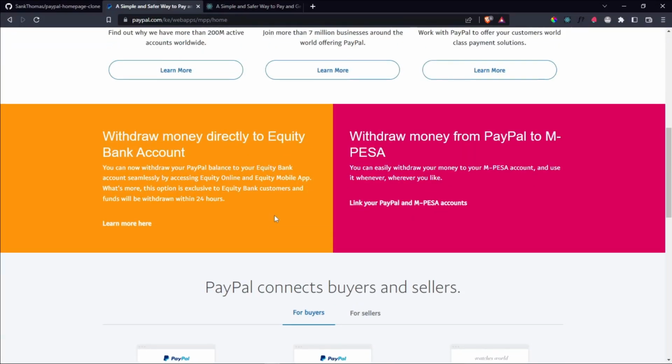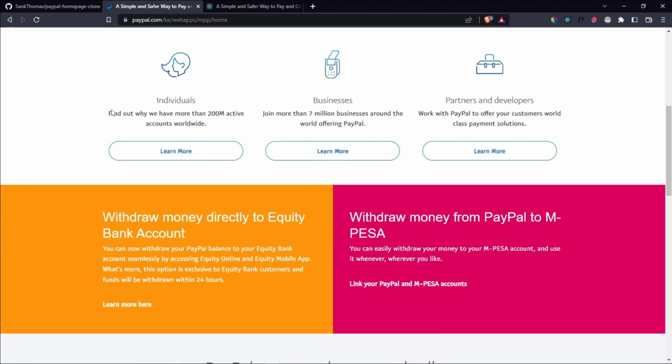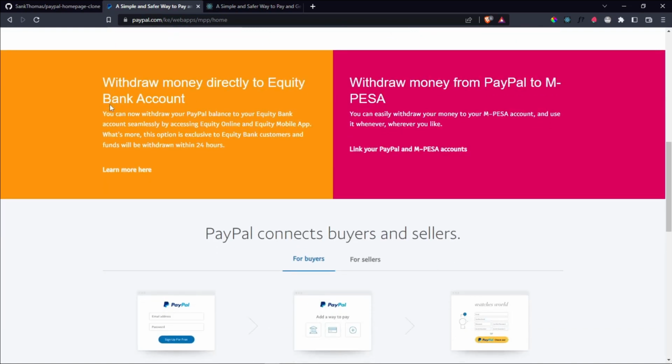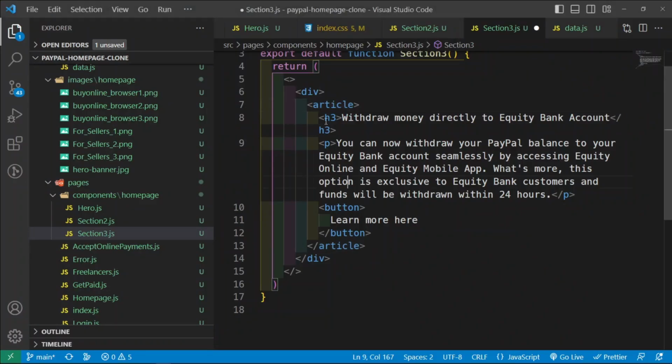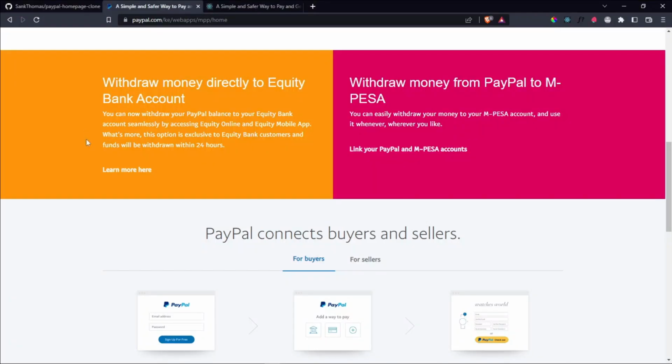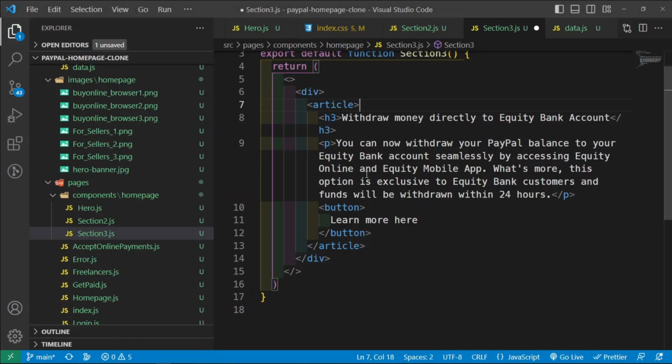And you know what? I've just realized that I've messed with the structure, because I want this to be limited just like we did here by adding a max width. But the way I've structured this, if I try to limit the article, it is going to limit even the background color. Let me just do it so that you see what I mean.